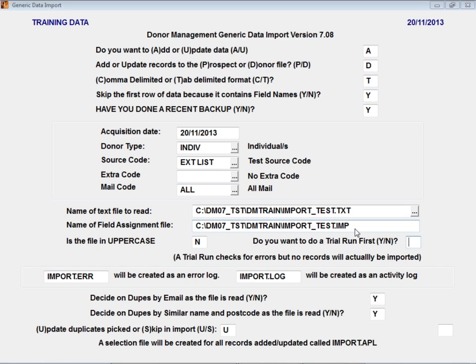If I was doing something that I thought, look, I'm not quite sure about this data and I just want to go through the steps but then not actually import it, you can at this point here say, yes, I want to do a trial run. So in this case, I'm saying, no, I'm not. I'm going to do a live run.